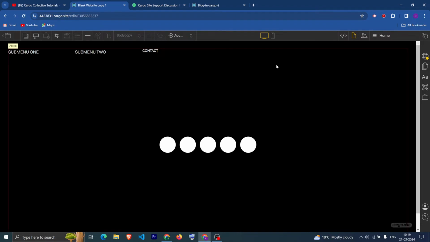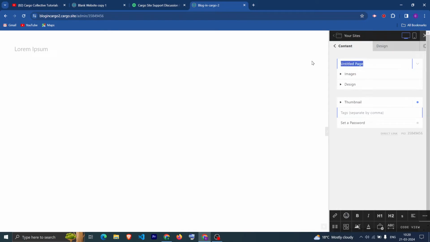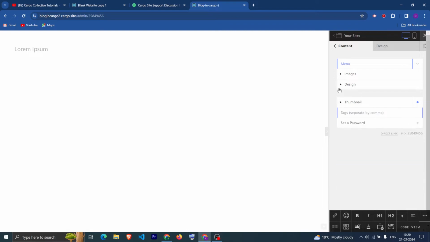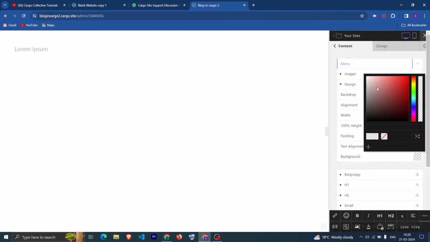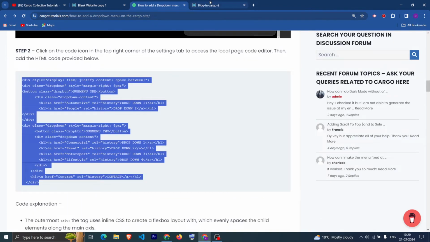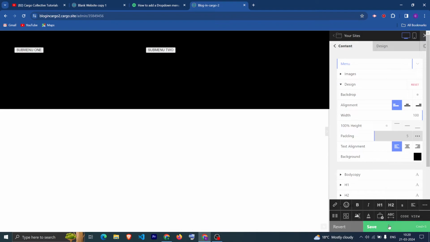And now let's see how to do this in Cargo 2. So here let me create a new page. This one is also going to be similar, and this is our menu. And let me make this design black, and after that let me go back to the drop-down menu and now go to the code view section and paste it here. It is looking something like this.